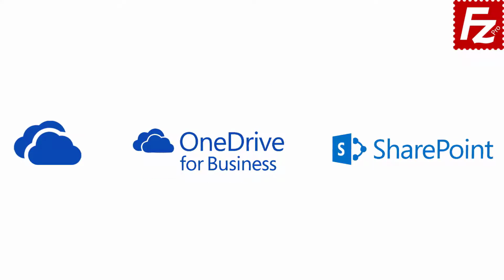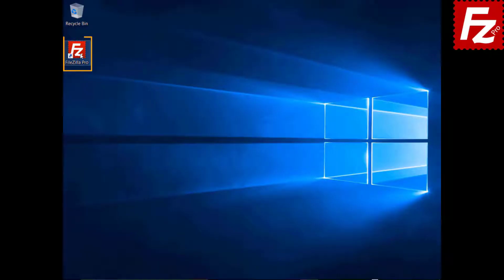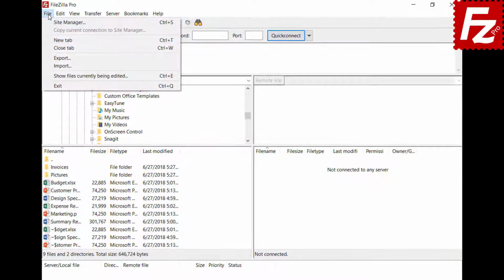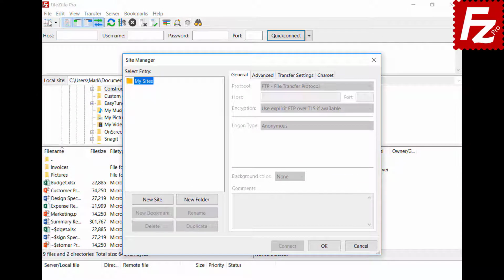In this tutorial, you will learn how to configure FileZilla Pro to connect to Microsoft OneDrive, OneDrive for Business, and SharePoint. In this video, we'll teach you how to connect to Microsoft OneDrive. Launch FileZilla Pro. Start creating a site entry for your OneDrive connection.